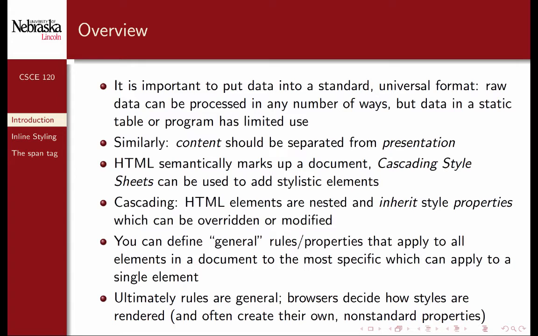Just as we learned when we explored data in JSON, it's much better to have data in a universal format. It's much more useful and can be manipulated much easier. Similarly, content in a document should be separated from its presentation rules. HTML can semantically mark up a document, giving each element meaning, while cascading style sheets can be used to add stylistic elements to the document. Here, cascading refers to the fact that HTML elements are nested, and child elements will inherit style properties, which can then be overridden or modified in the child elements.